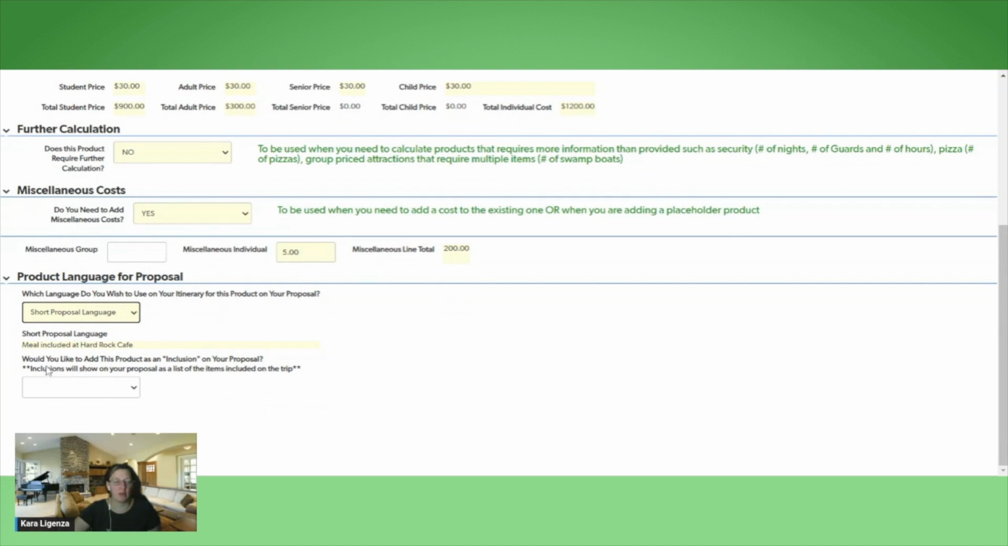The next thing it's going to ask you is if you want this product included as an inclusion on your proposal.